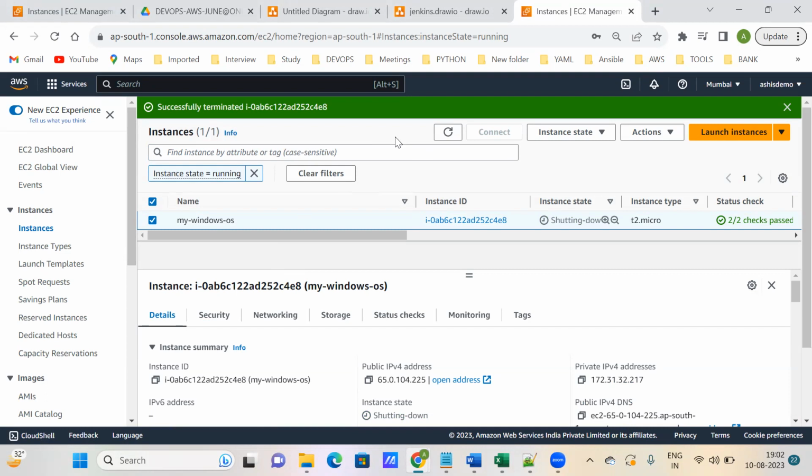So for today, up to this we completed. Next class we'll see the Linux instance file system and some basic commands.